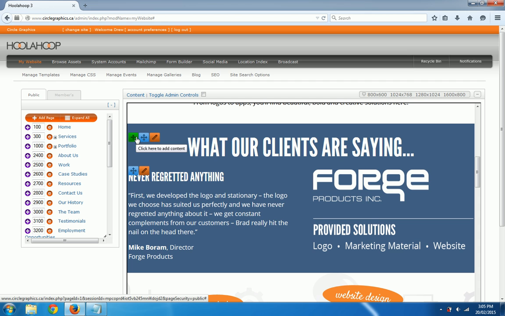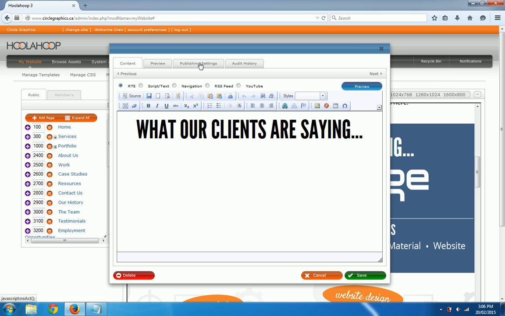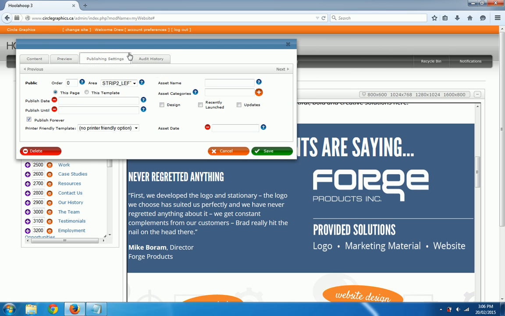So before we copy and paste it, I'm just going to jump back in there one quick second. I'm going to go into the Publishing Settings tab here, and I'm going to give this asset a name. Giving an asset a name isn't necessary or required. It does, however, make things a lot easier if you are copying and pasting content on your website.